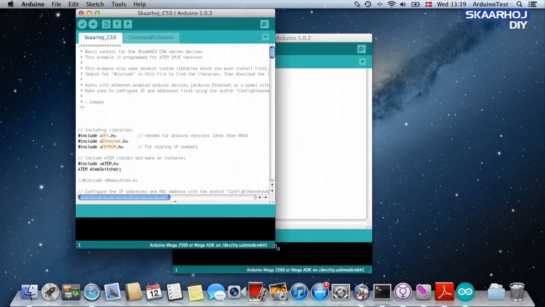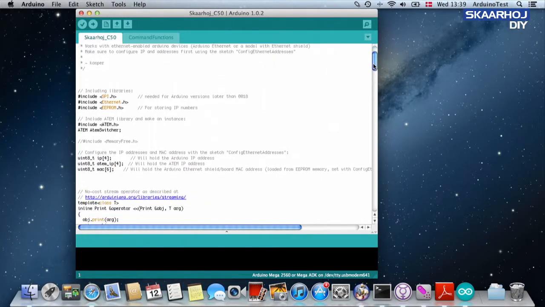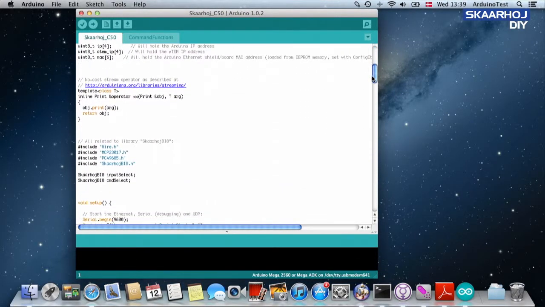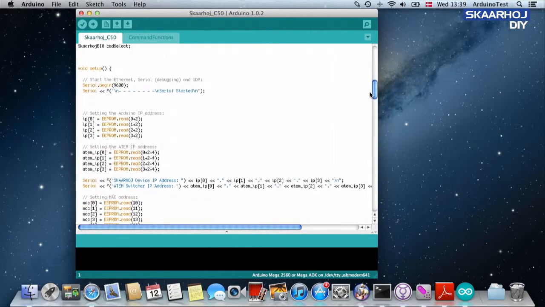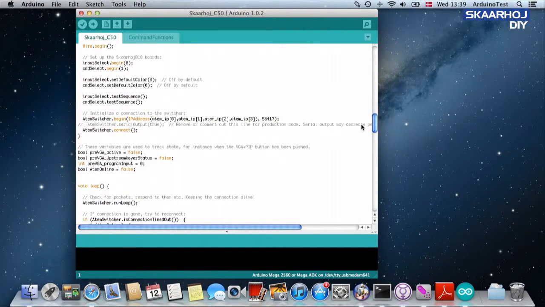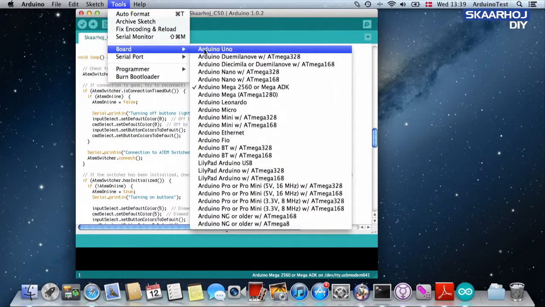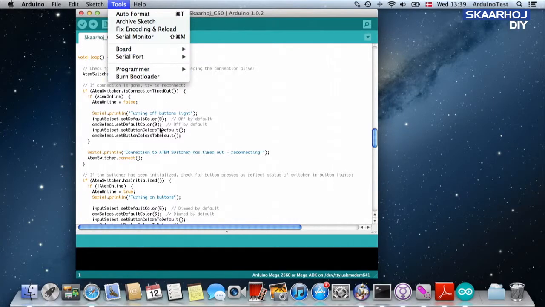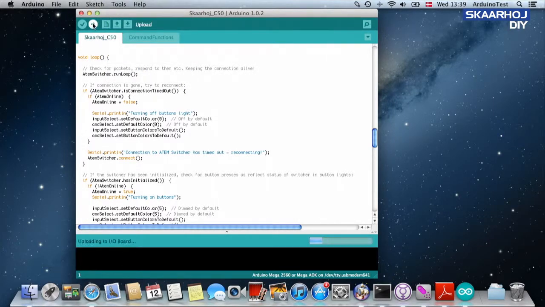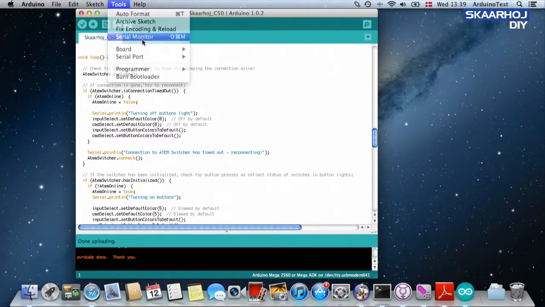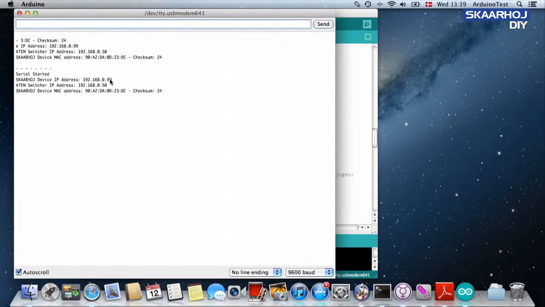And look at what we have inside. Actually, I would say that by just uploading this one, we should have functionality in the 13 buttons right away. So I think we are going to try that, just checking that everything is right, and then we use the upload function. There we go. Open the serial monitor as well. First of all, we see that the IP addresses are correct as we entered them.